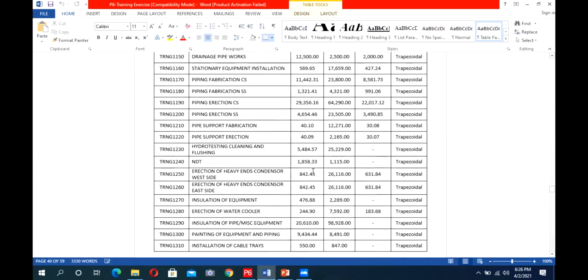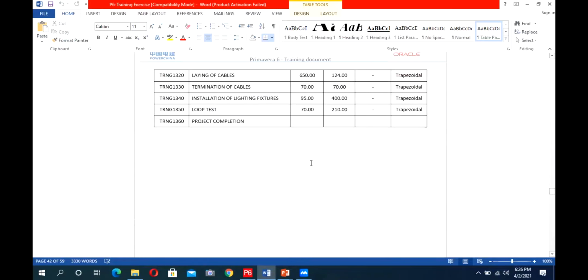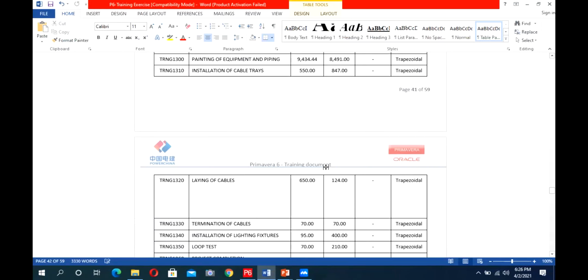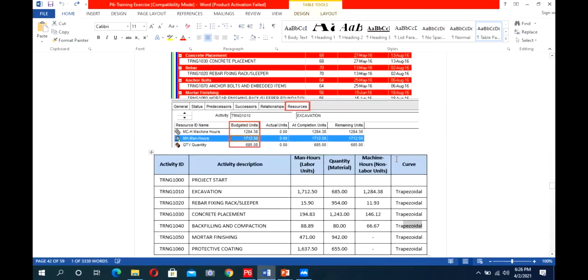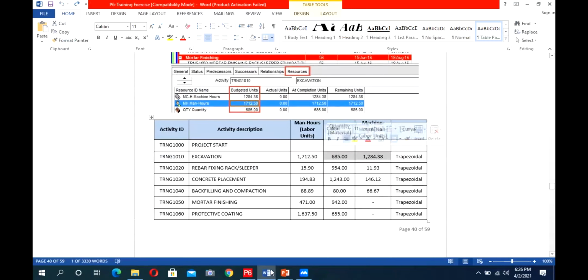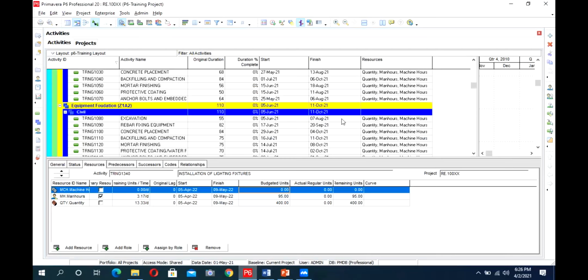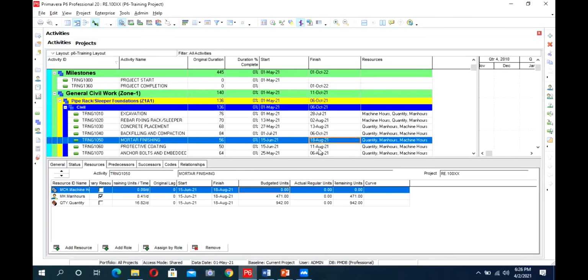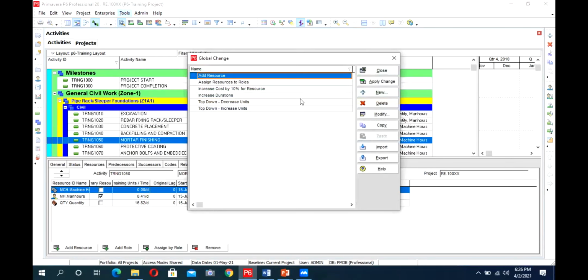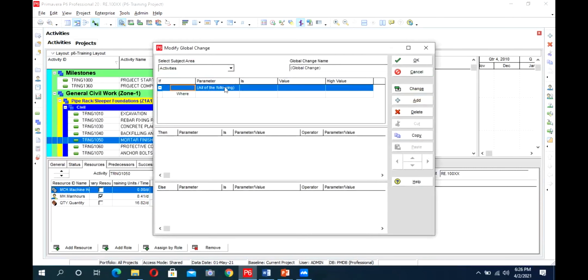So as per the exercise, I have added all the resources, but I have not given the curve while adding their units. So how will we use global change to add the curve here? See, the curve option is empty in every resource. So we will go to Tools, Global Change, and we can make a new one here, and we will name it curve assignment.